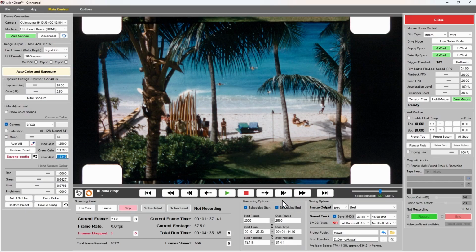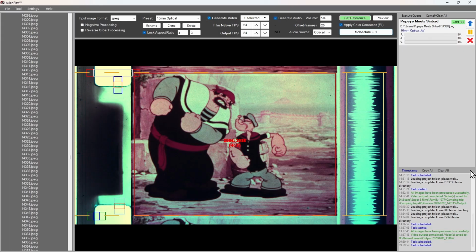As a quick refresher, Axion Direct is the capture software. It's used for everything related to controlling the scanner itself, like the film winding, the light source, and the camera, as well as saving the scanned images and soundtracks. Axion Flow is used to create the final output. It crops and stabilizes the scanned images, extracts and syncs optical soundtracks, or imports and syncs magnetic soundtracks, and processes them into an output video format of your choice.